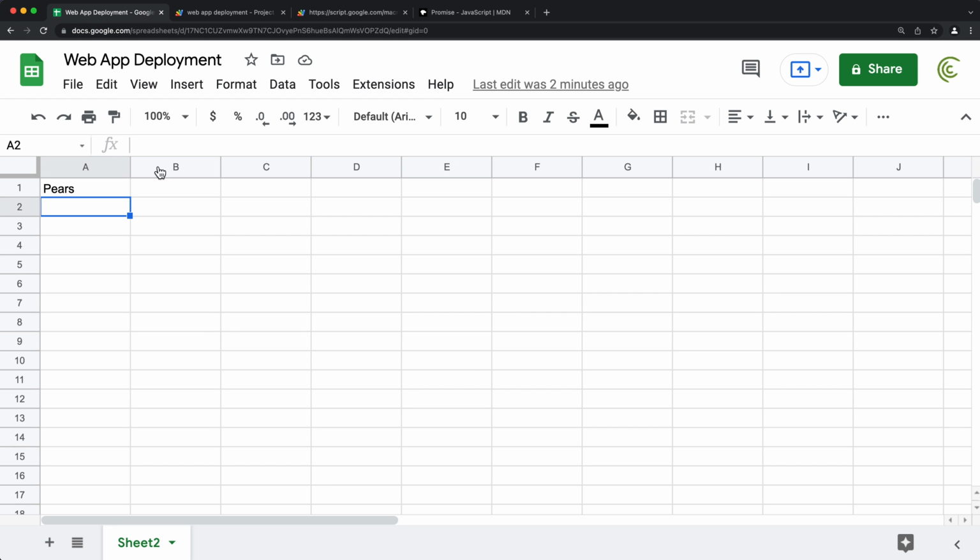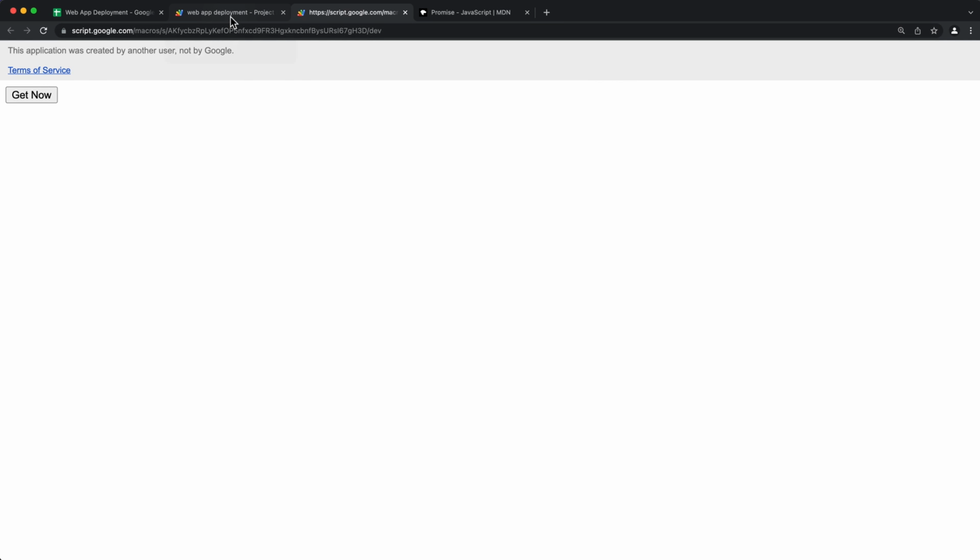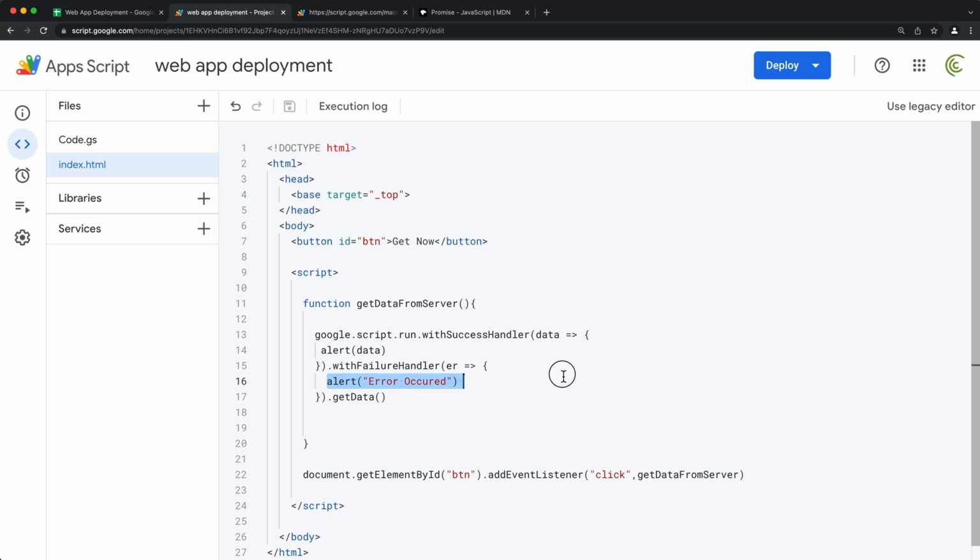But if I go back and rename this to Sheet1, it should be able to work and get that data. So now I get pairs, which is the data from that other worksheet. Now we have the handling of our failed requests and our success requests here.